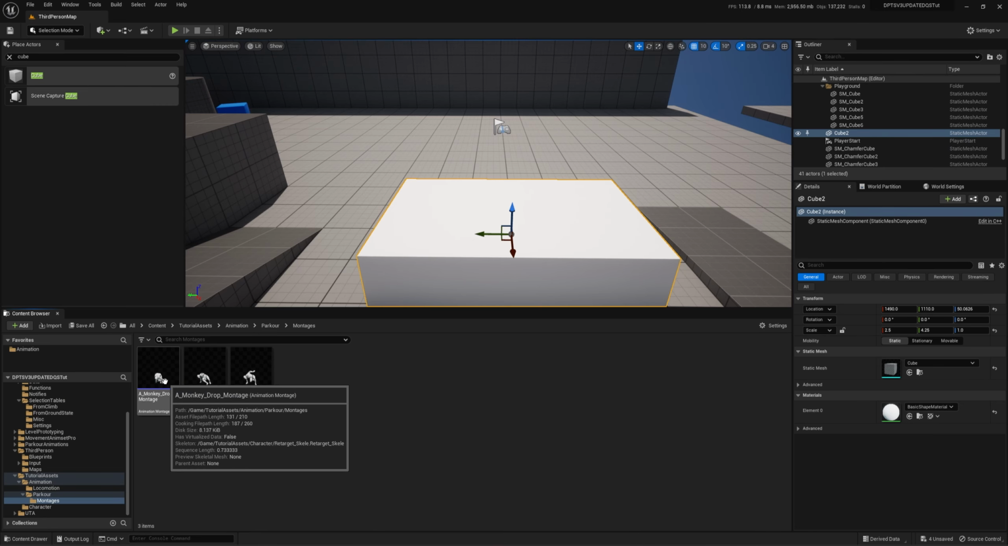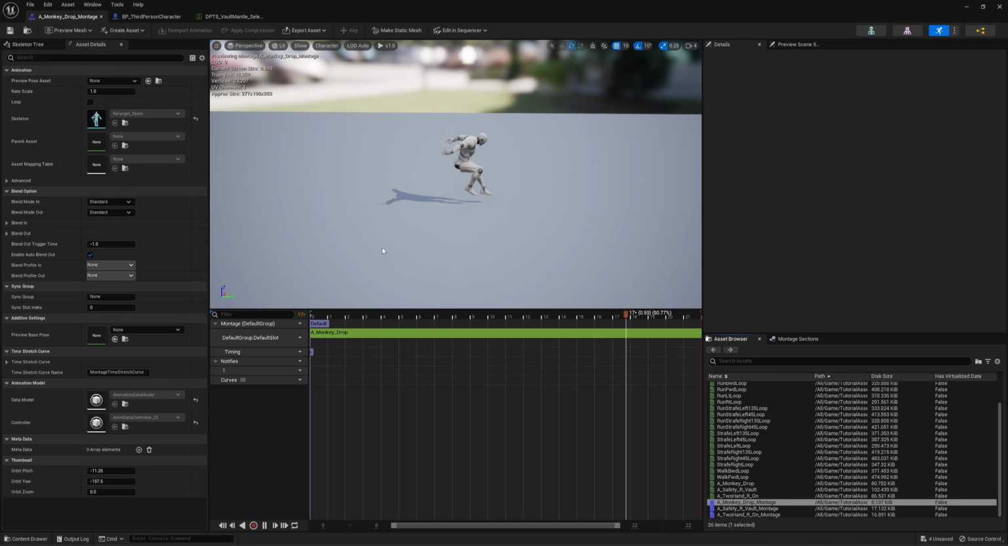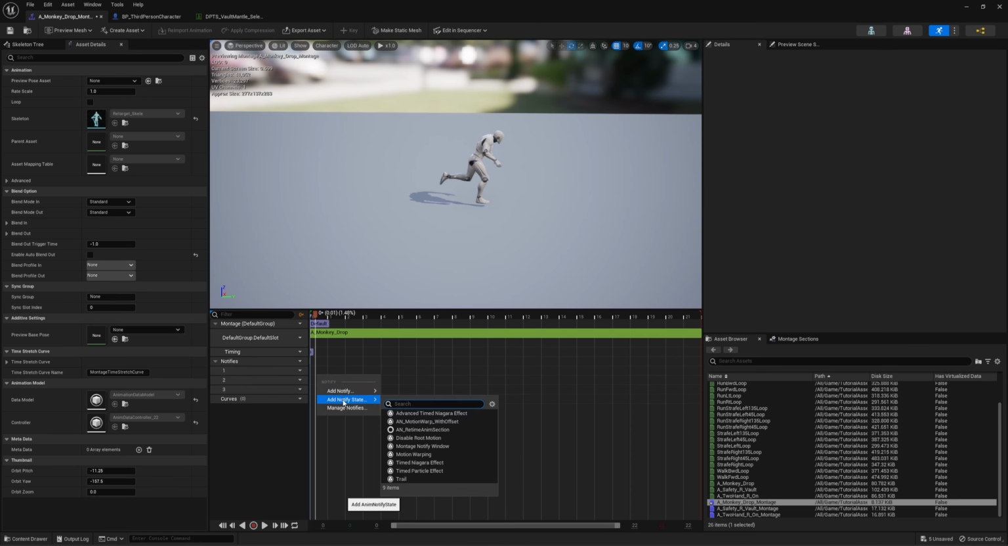Now let's take a look at a drop action. Now these are a little bit different, but again, not by a lot. If we go ahead, add notify track, add another notify track, enable auto blend out, uncheck, and then we're going to right click, add notify state, motion warp with offset.